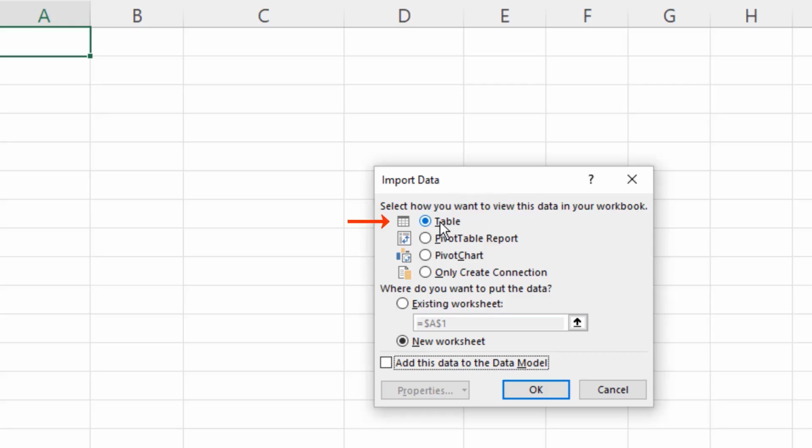If we select Table, it will load it as an Excel table. We can also check PivotTable Report. It'll put it in the PivotTable cache, or PivotChart. That also goes into the PivotTable cache. If we select Only Create Connection, it doesn't load it to the worksheet as a table or in the PivotTable cache. If you leave it just like that, it just stores the query in the Power Query editor and doesn't load the data anywhere.